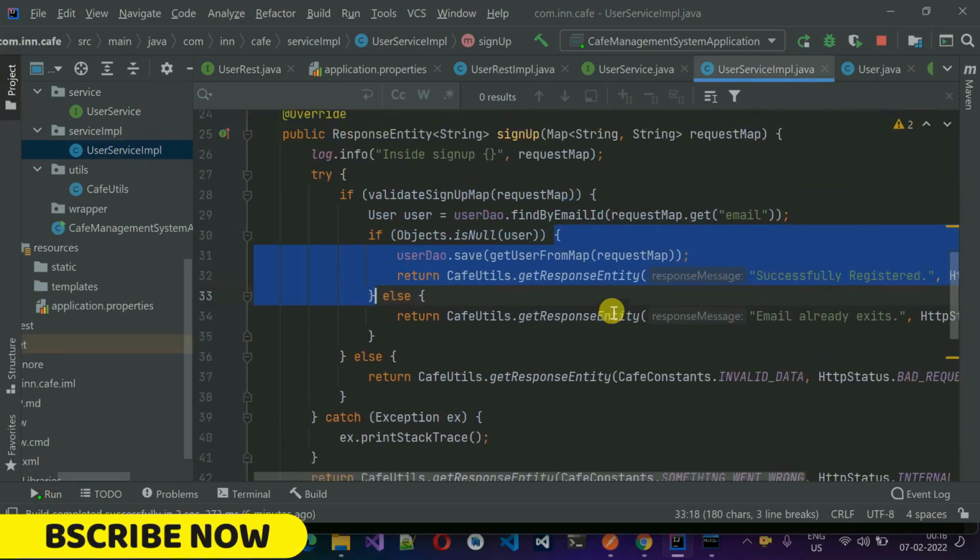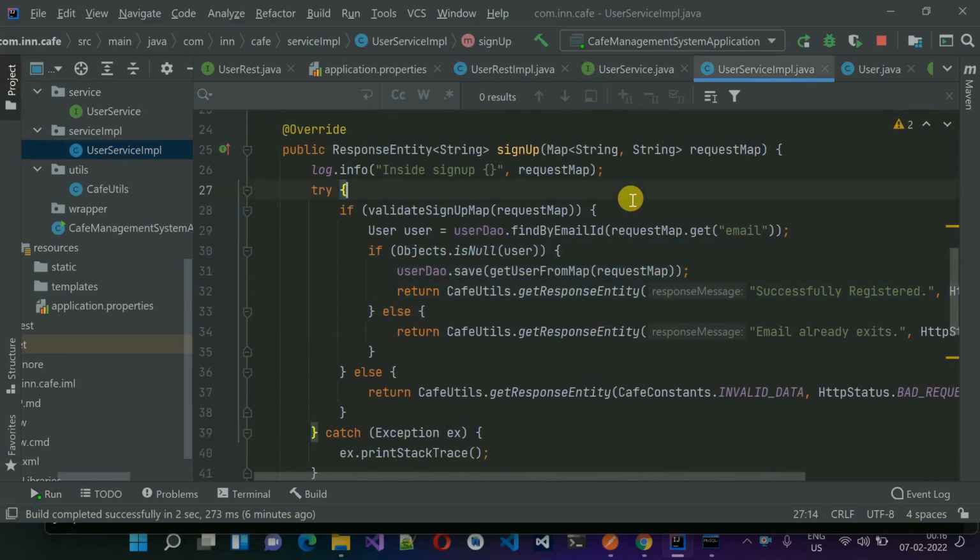So that's it for this video, guys. We are done with one API, that is signup, and it's up and running, and we have tested it for different scenarios. Okay, so in the next video we are going to implement JWT and login, and we will move further with all of these REST APIs, and after that we will move to the UI part, integrating the UI and the backend as well.